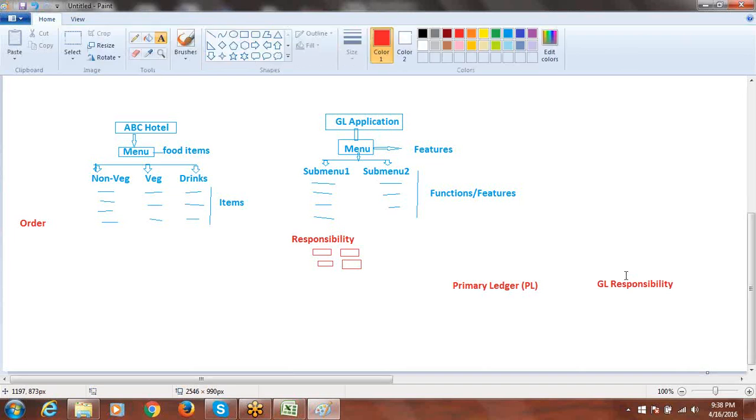Under any responsibility, it can be GL responsibility or payables responsibility, whatever responsibility you have, within the responsibility, what can we have? We can have access to some forms or functions or features, anything you can call. Say, under this responsibility, I'm going to have access to three forms. Now, within the responsibility, we have an environment called forms where we can record the business transactions.